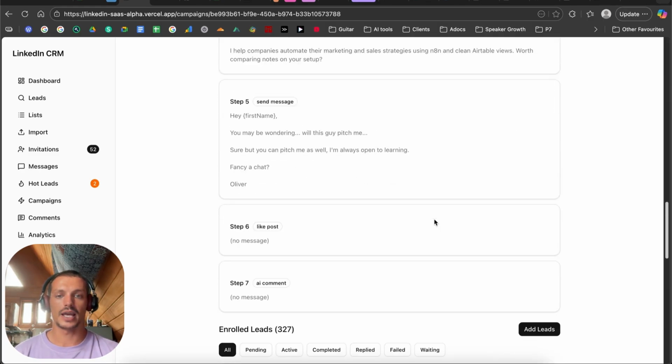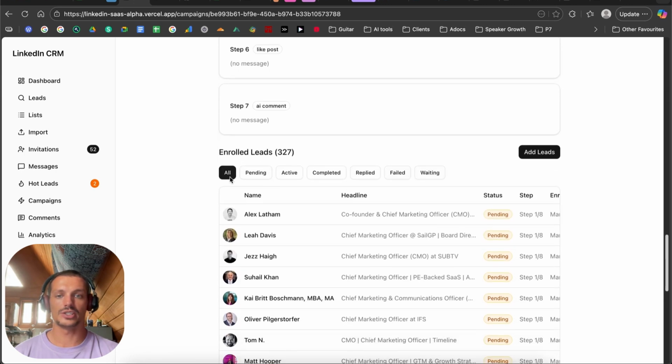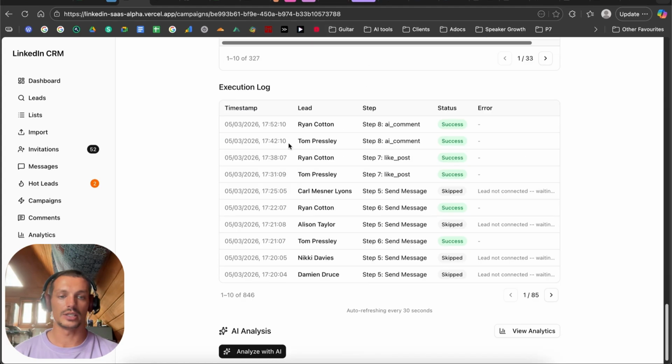And yeah, you can see that you can put as many steps as you want. It's got all the stages down here in terms of pending, active, completed, replied, failed, waiting. You can see the executions in terms of what was done, what was skipped, when it was activated.